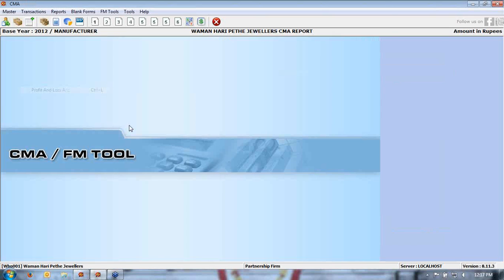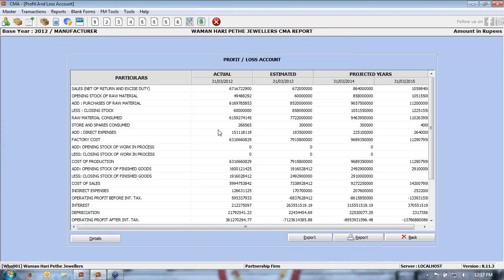Next step is profit and loss account. According to the selection of nature of business, the P&L format will auto change. If you are working in the service industry and select receipt, the P&L format will automatically change and you will find receipt here. Or if you select nature of business as trading, trader, then you will find sales. In case of manufacturer, you will find sales, opening stock of raw material, purchase of raw material, opening stock of WIP, opening stock of finished, closing stock of WIP, closing stock of finished.